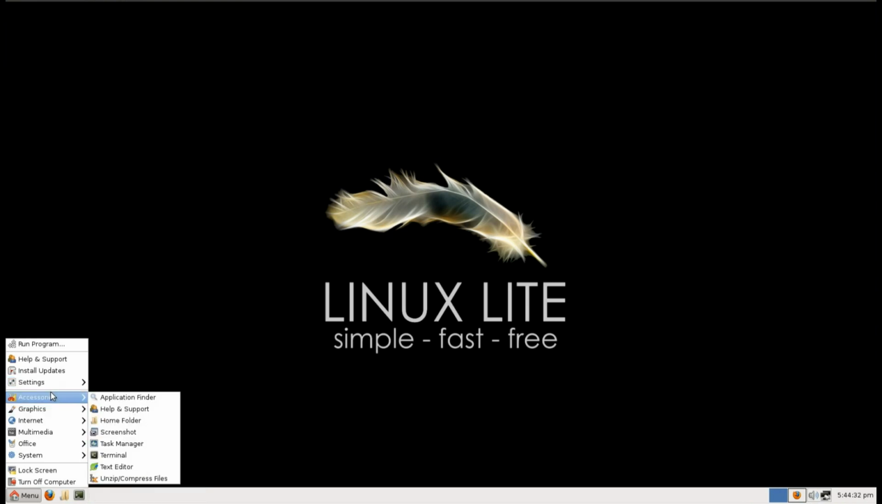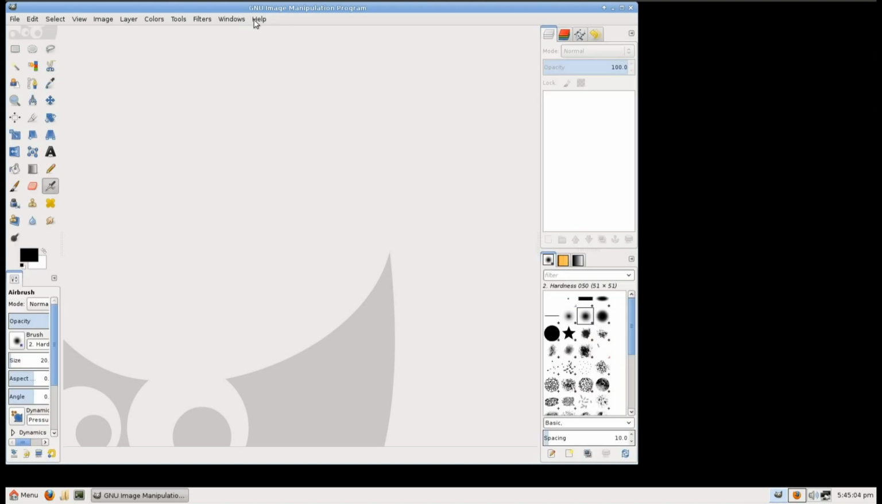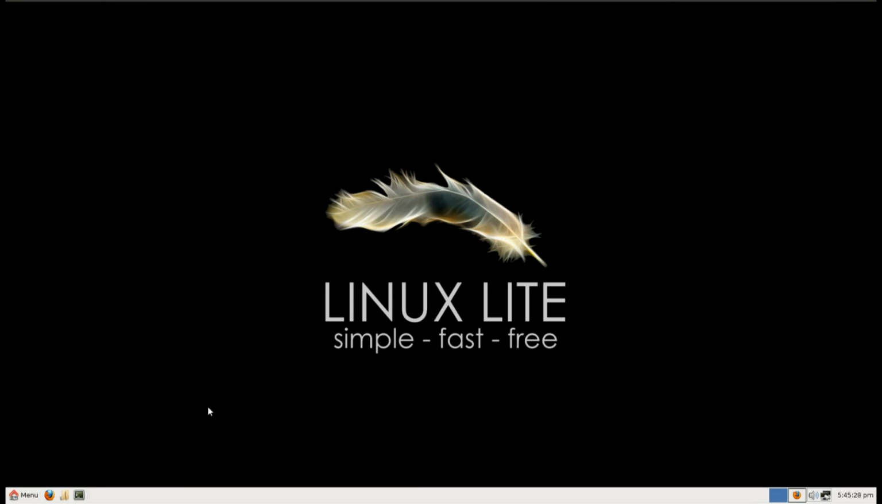Let's take a look at the actual programs now. So under accessories, just a few different accessories included on here, nothing too complicated there. Under graphics, we've got the GIMP image editor and the GNOME image viewer. And that's GIMP 2.8, which defaults to the single windowed mode. So this is an alternative to Photoshop. The difference is it's free and included on the system. Anyway, under internet, we've got Firefox for your web browser, we've got Mumble voice chat, which I'm going to open up now.